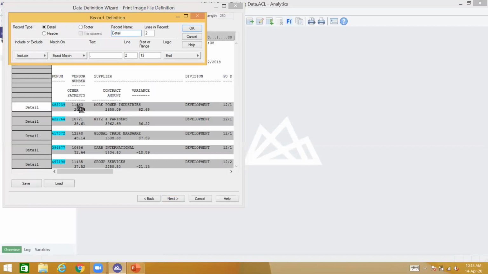And notice here, ACL has in this case highlighted both lines in gray of that transaction. To the left of the OK button up here, it says there are 2 lines in the record. There are 2 lines of detail for a transaction, which is actually correct. We always verify that. We don't assume ACL got it correct, but in this case, it has got it correct.